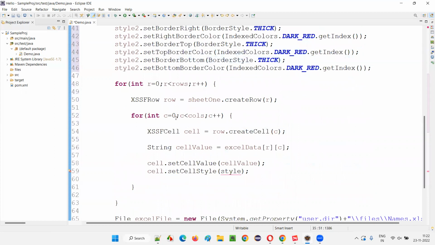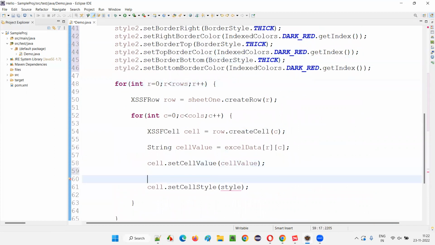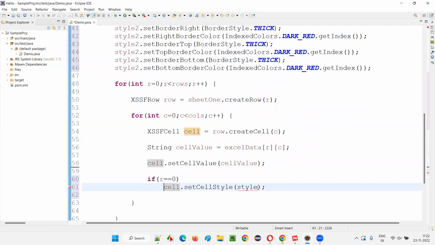So I want to apply the background color only for the first row. That is when R is equal to 0. So here I'll write the code here. If R is double equal to 0, then apply style one. Okay.